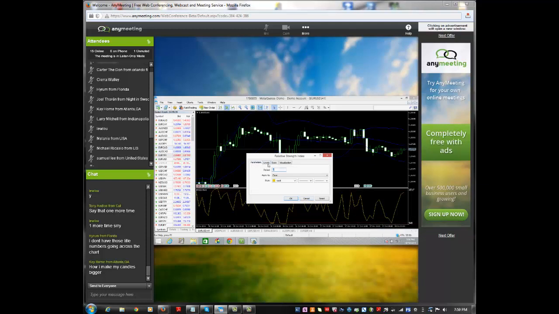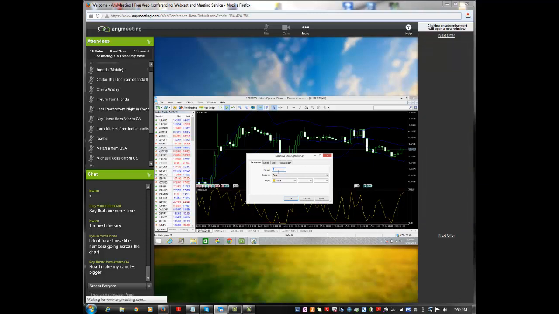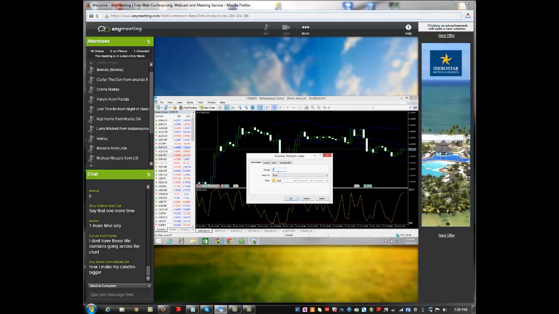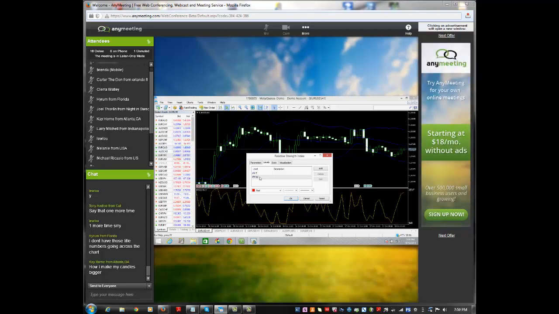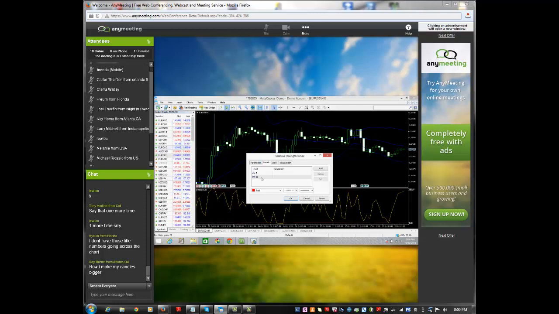On the parameters tab, your period default is 14. I want you to change that 14 to 2. You can just delete 14 and type in 2. Then there should be a color right here. I want you to change that color to gold. Then click on the levels tab. You're going to have 2 levels right here. They should say 30 and 70. I want you to change the 30 to 5 and the 70 to 95.